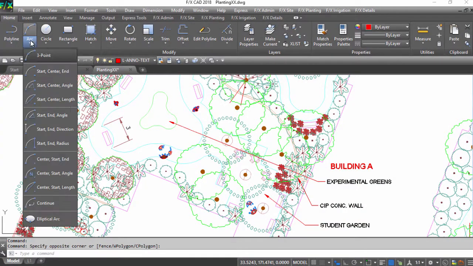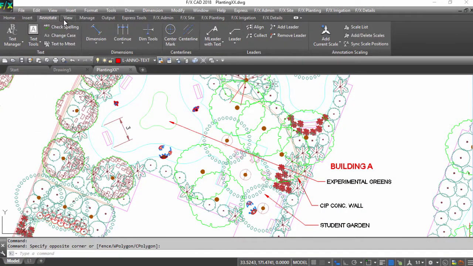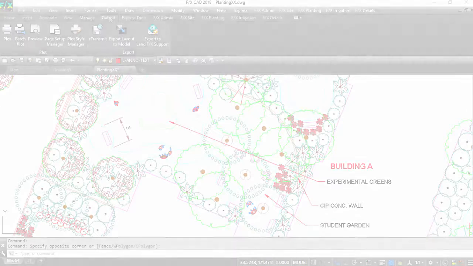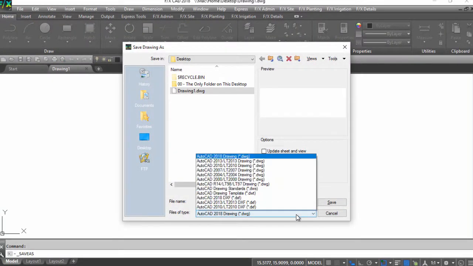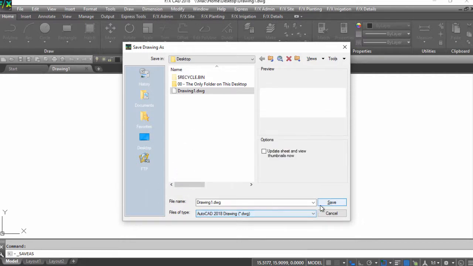This year's FXCAD 2018 has a lot of features that will make a big impact on your daily workflow. We'll look at what each one means for you. First, 2018 is now a new DWG file type. A new file type means big improvements to what DWG files are capable of doing.